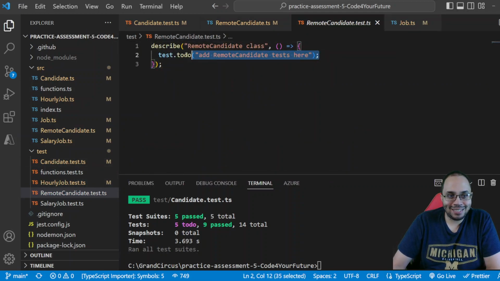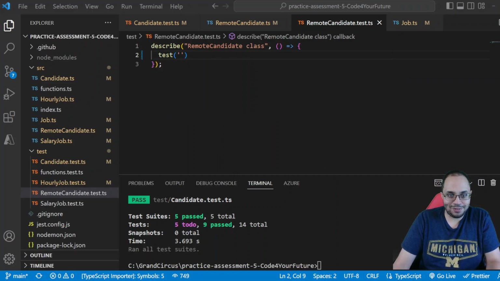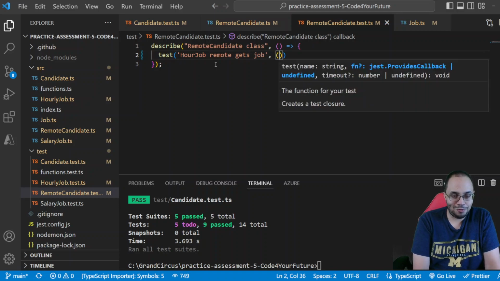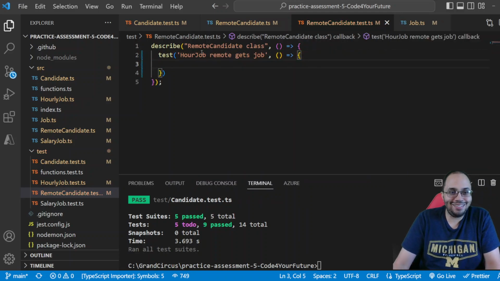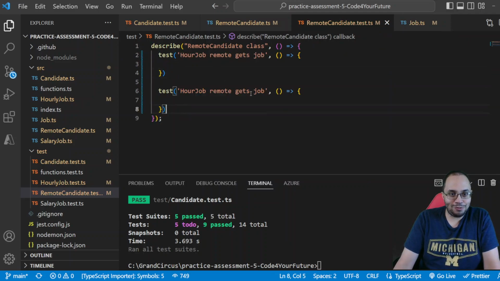Okay, remote tests. Okay, cool. Get rid of the to-do test, and then I can guess what they are. I'm not doing the constructor ones. That's asinine. So salary and hourly job, and then you add experience and see whether or not they fit the job. Okay, cool. So hourly job remote gets job. It's a horrible name for a unit test. Hourly job remote does not get job.